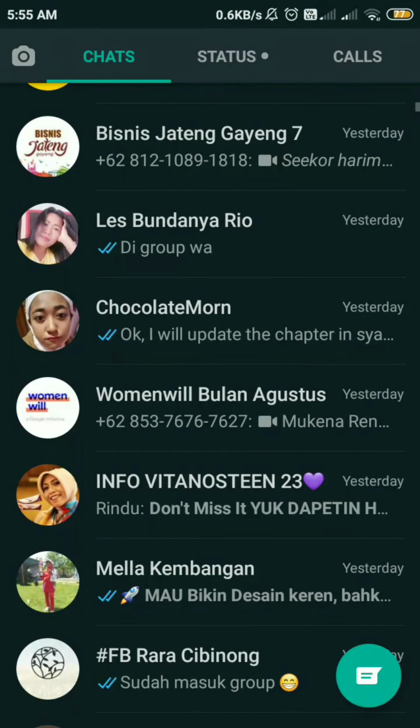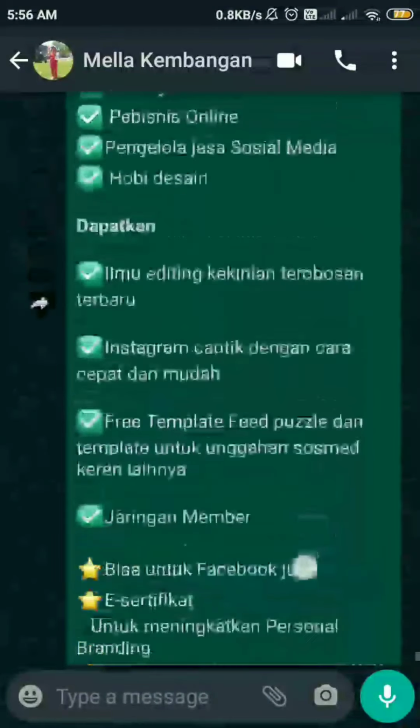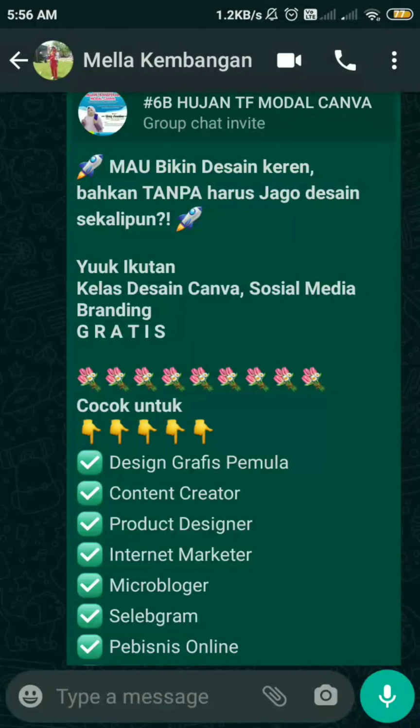If you are curious which kind of group you can add so that you can learn a new skill such as this one, you can use a keyword like this. This keyword is design Canva class. In English, it's Canva design class, like that. If you want to join one about Pixel Lab, you can use class Pixel Lab, like that, okay?